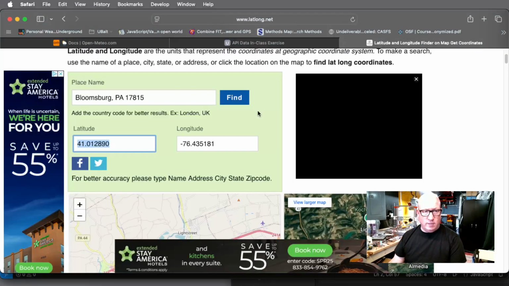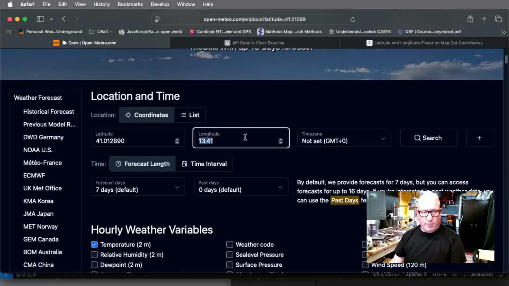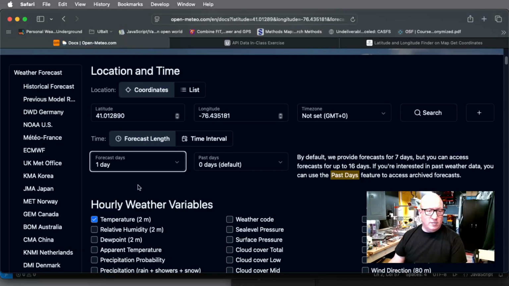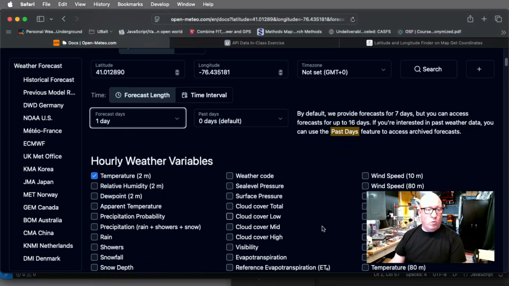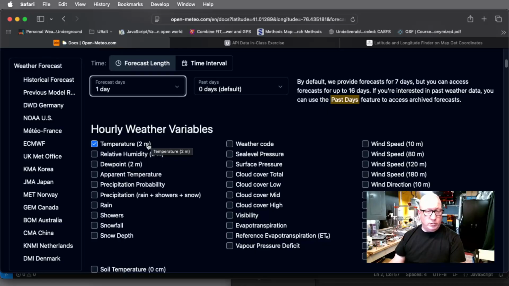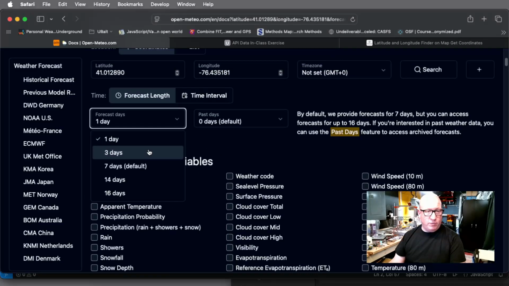Paste. Get my longitude. Copy. Paste. Time zone. We're going to go with time zone not set, just for fun. Forecast days. Just to make it a lot easier on ourselves, we're going to make it 1 day. We're going to get just the temperature in 2-minute increments, I believe. Let's actually do 3 days.